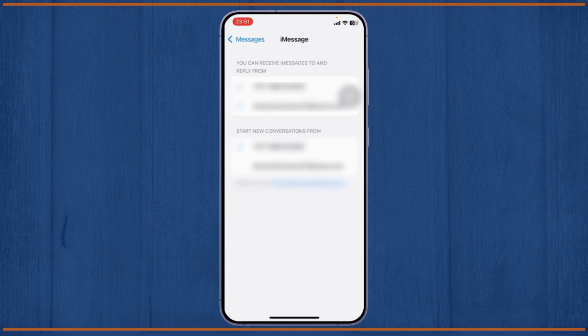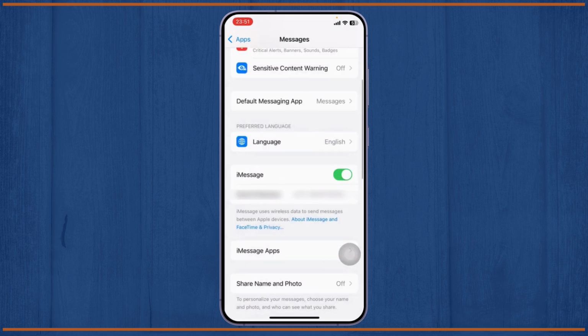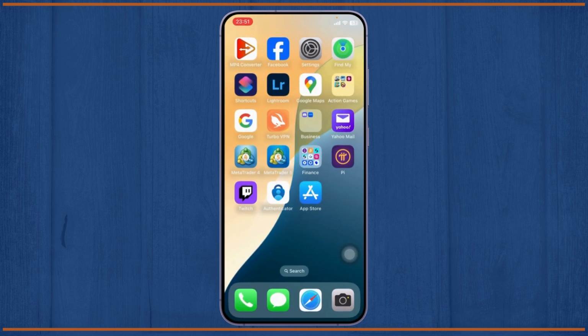Now here you can just add in another Apple ID. You can change it as well. And yeah, you can just remove this too. And after doing that, you can basically add another Apple ID there. And that's basically it, guys.